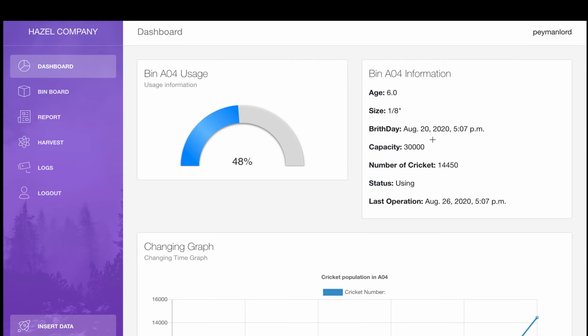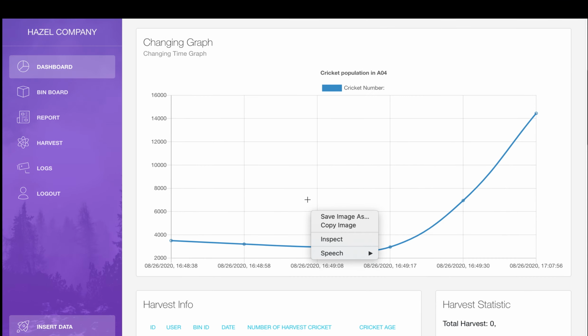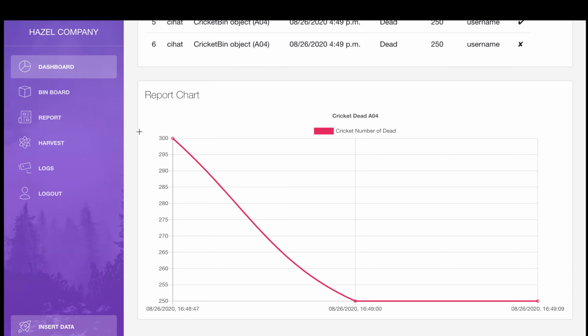This is basically when the baby crickets are added to the bin, and as time goes by, they are growing, and there is a system that keeps their age recorded in the specific bin information, along with the status and the last operation date. When you harvest them, you can see the graphic, and that report is recorded in the system.